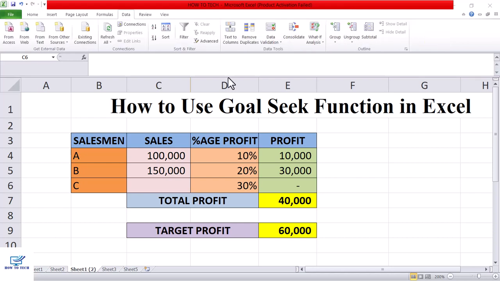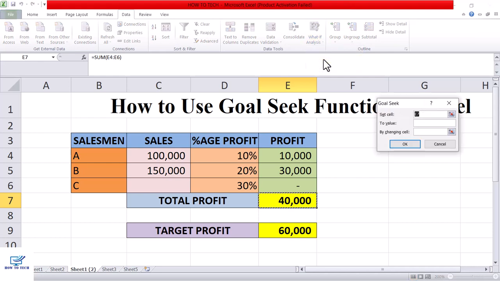To apply it, we select the cell of total profit, then go to the Data tab, and here you can see What-If Analysis. From here we will choose the goal-seek function.